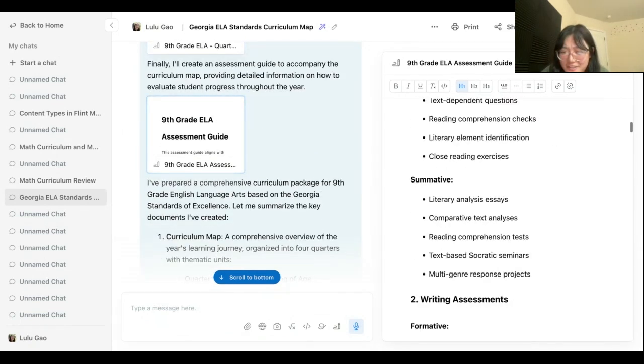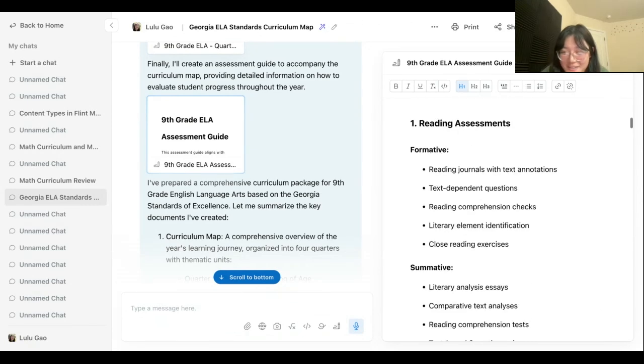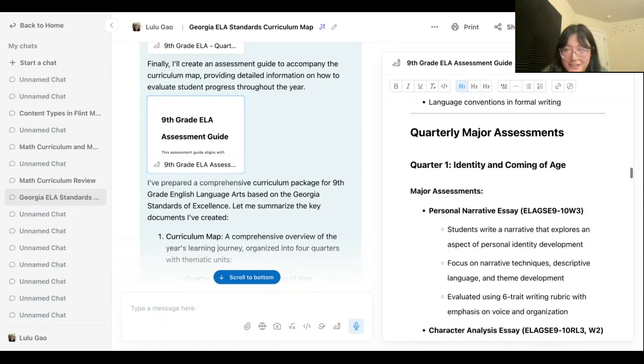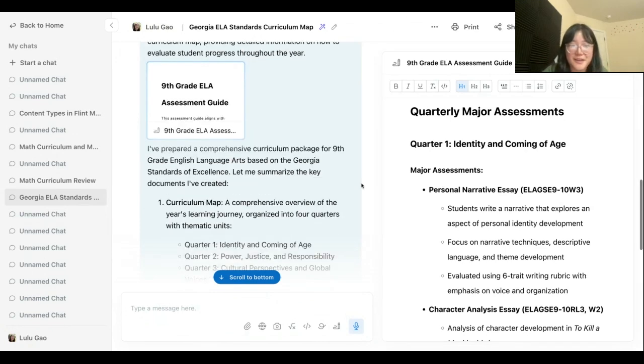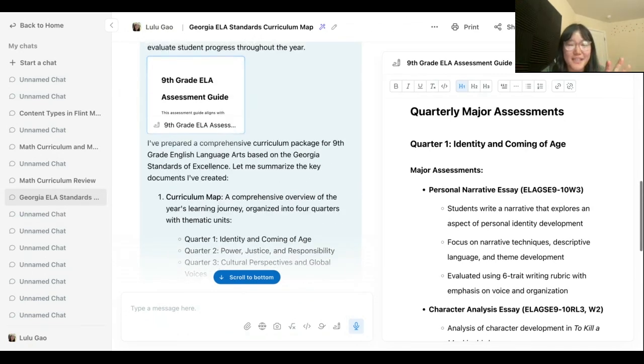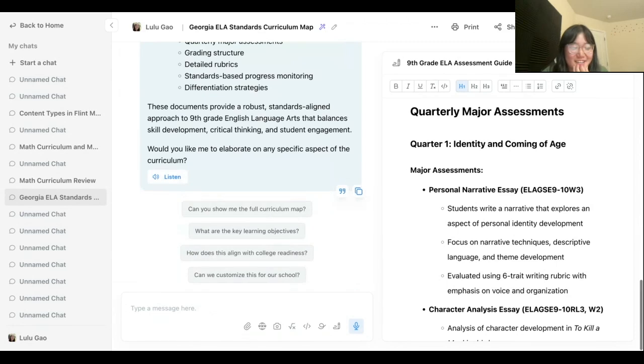And it even created an assessment guide with different kinds of assessments, formative and summative, for each of the different types of standards that need to be met. So that was a lot of information that it can very quickly give you as a starting point.